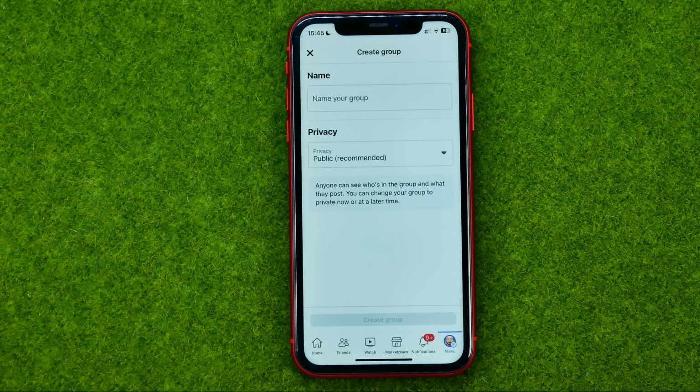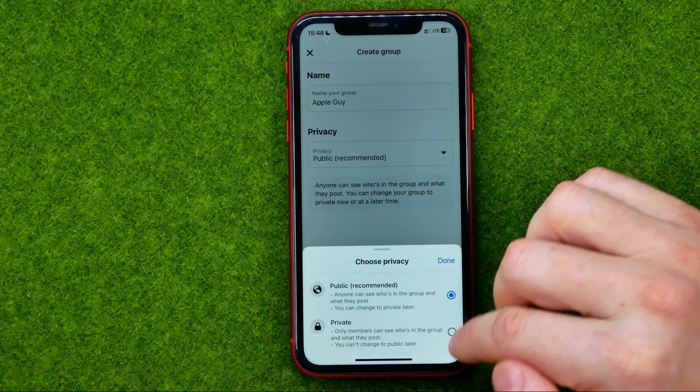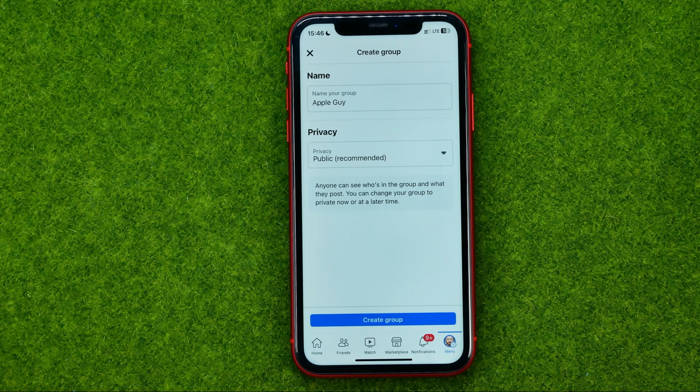After that, first off, you need to name your group. I'm just going to enter some name for that group, and then we need to choose whether we want to make this group public or private. If you make your group public, anyone will be able to see who is in the group and what they post. If you make your group private, only members can see who is in the group and what they post. You can select one of these options and then hit done.